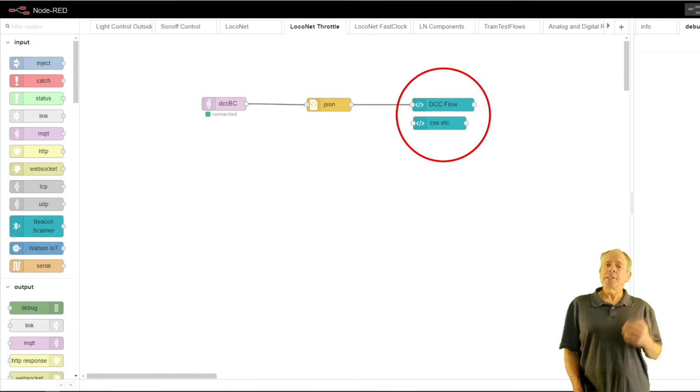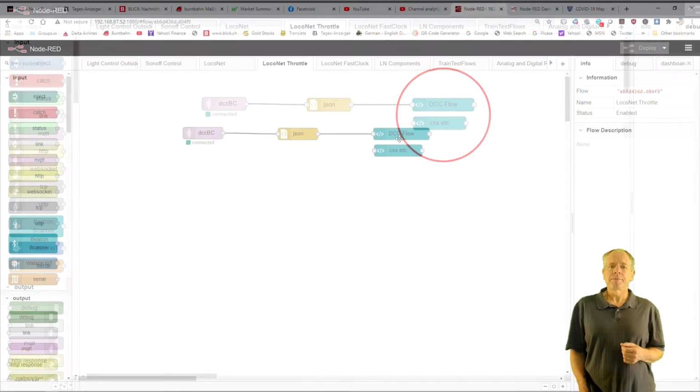The actual DCC viewer that you see on the cell phone is defined in the HTML template labeled DCC flow. It goes together with the second template named CSS etc. that contains the style sheet that defines the color and shape of the graphical elements of the viewer. So the interesting thing where all work is done is the DCC flow node. Let's have a closer look inside.